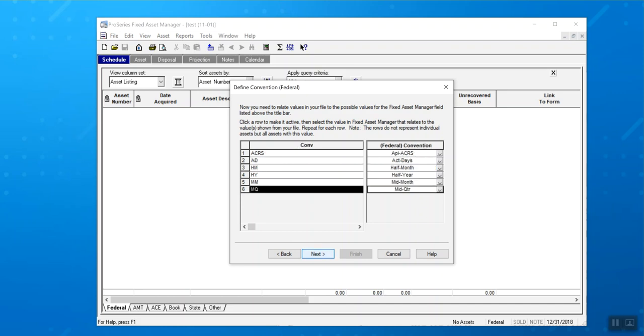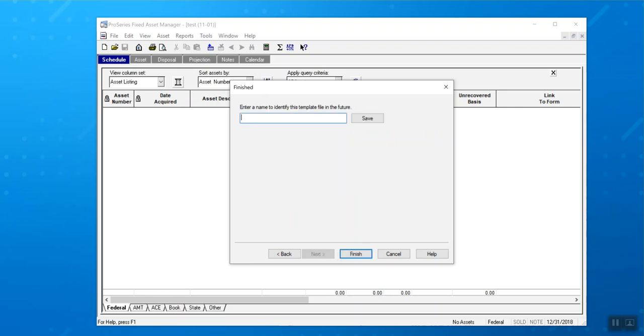In this screen as well, you're defining the conventions. I want to hit next. This is where I save the template, and I'm going to call it temp1. You can call it whatever you want.